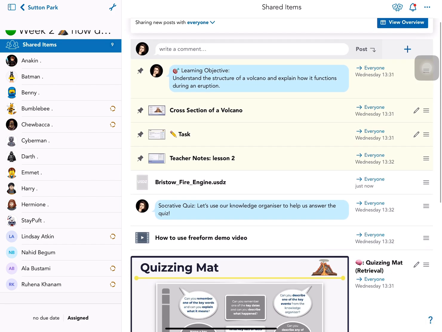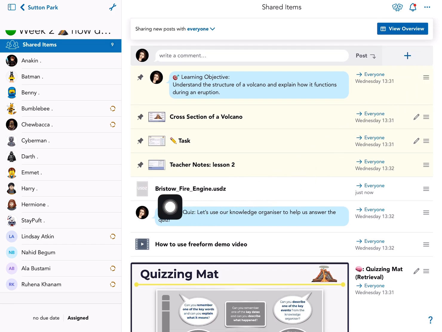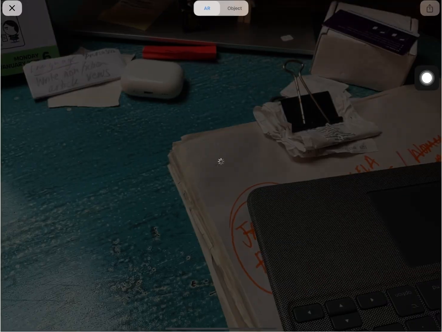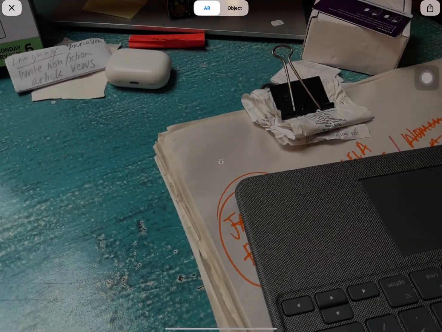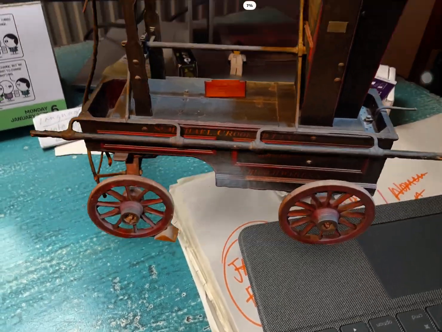Right, here we go. So if I move up, now we've got it, that Bristow Fire Engine USDZ file. You can see, not very interesting. Teach the kids what that USDZ means. But now if I click on it, it's going to open directly into, I move it down, directly into Showbie.